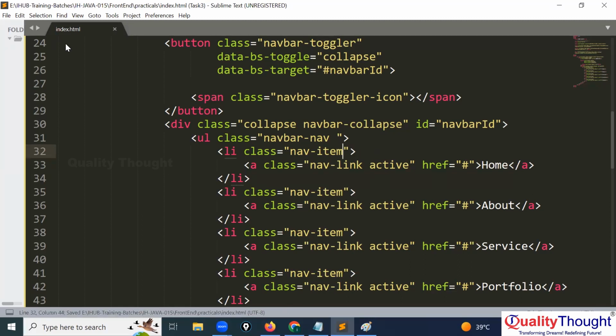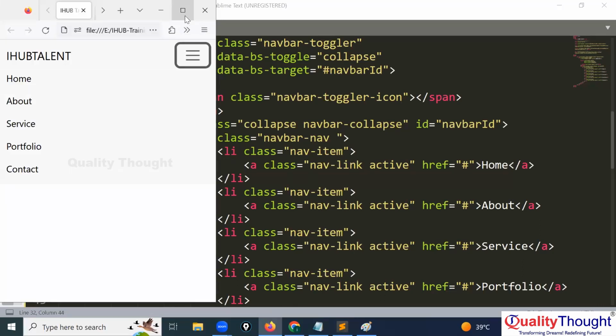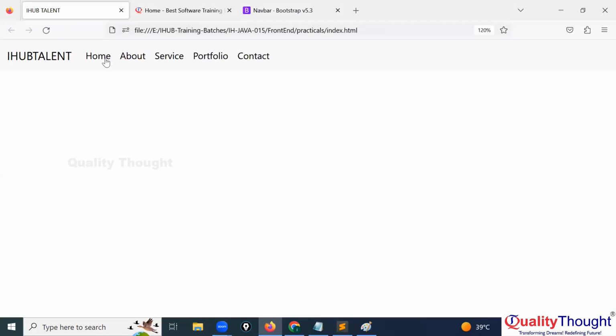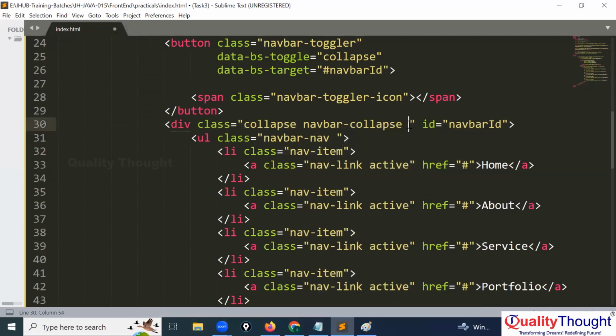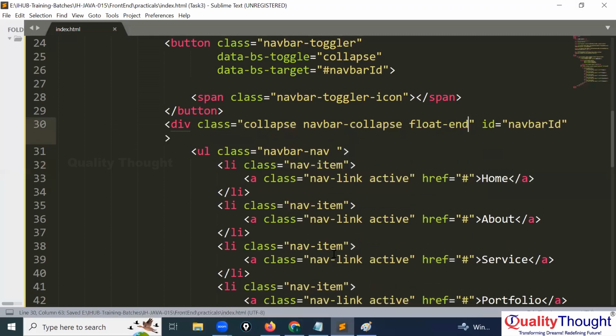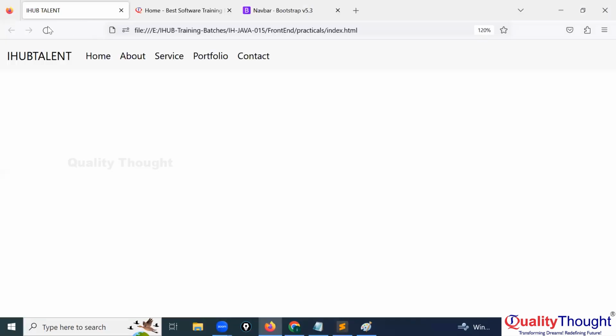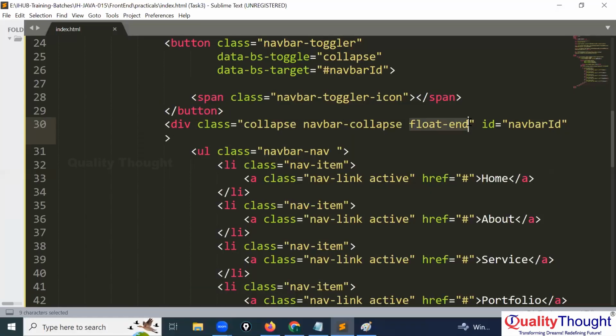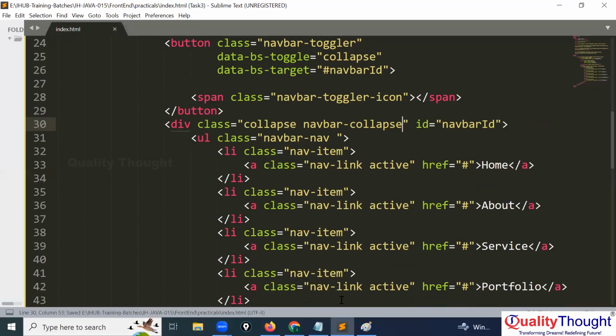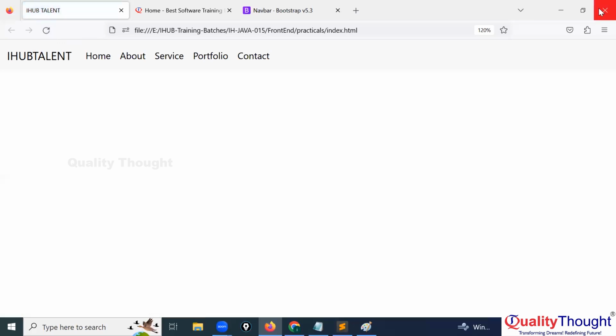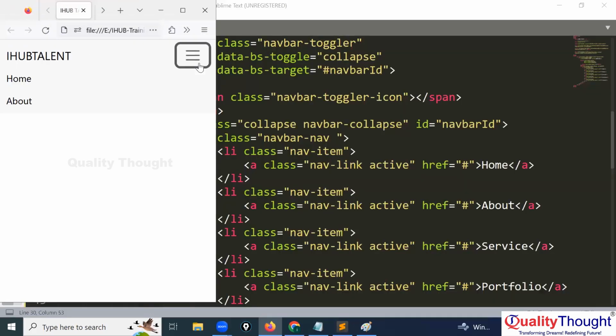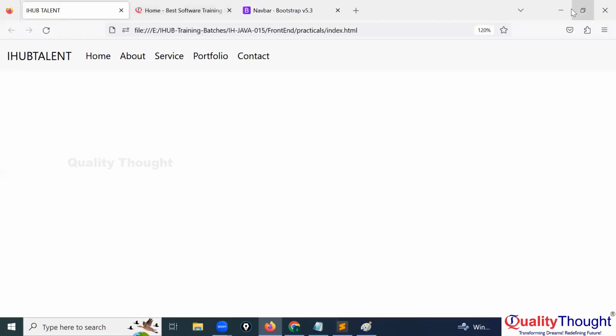You just make it what here? Refresh. When you do minimize, it's coming like this. What is coming? Home, about, services, portfolio, like that. If you want to keep this, even we can say what here? Float end. Refresh. Is it going? No. Float is not working for this one. Understood, everyone? So now tell me, it automatically becomes what here? Responsive. Responsive it becomes.